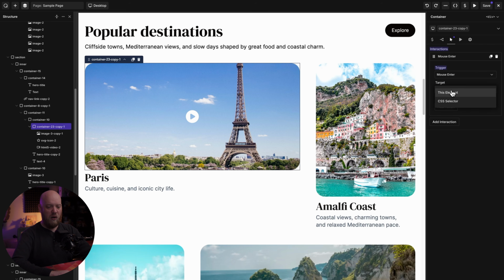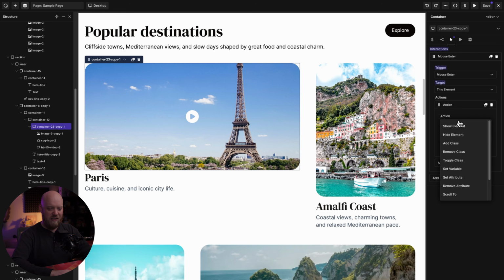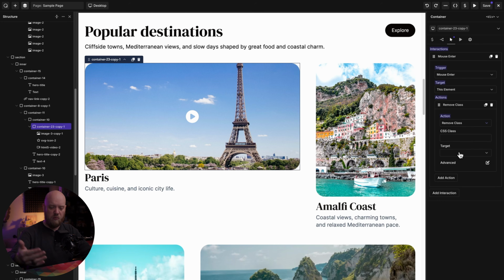For the target, we want to trigger the action on this element only. So we're looking for the mouse to enter this element. Now we need to add an action. The action is going to be add a class, or actually we need to remove it first, right? When we enter the element, we need to remove the class. And the class is video-hidden. And the target is going to be a specific CSS selector.